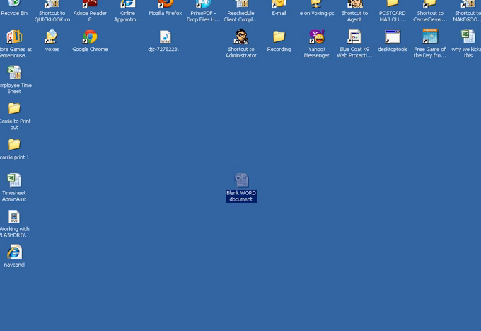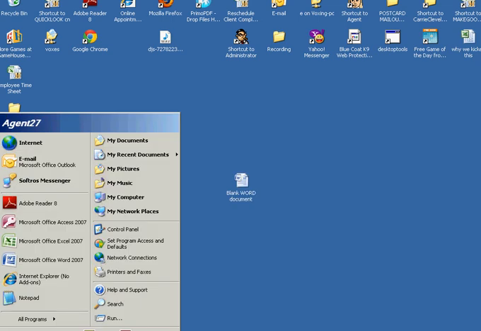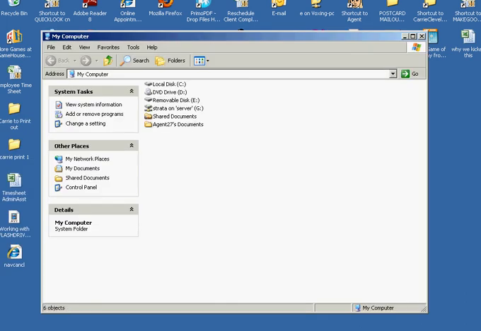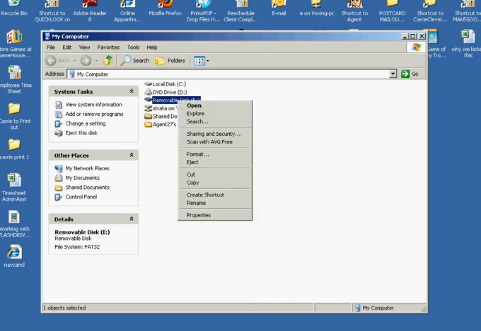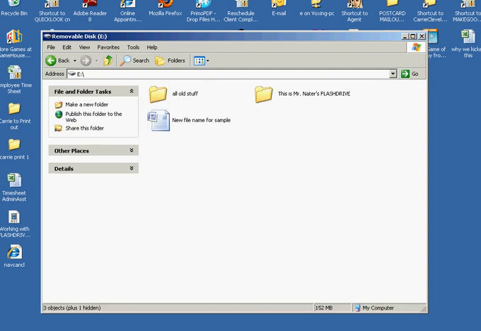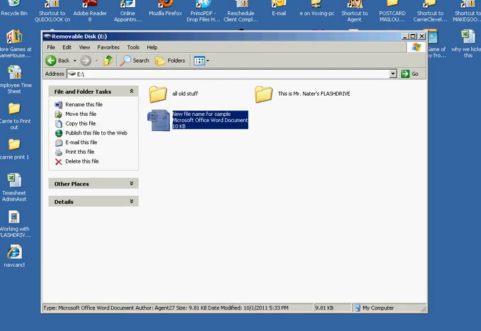Now we're going to go down to the lower left hand corner again, just like we did before. Hit the Start button, go to My Computer, not My Documents, Pictures, Music, but My Computer. Hit it once. Our directory comes up. We select Removable Disk, which we know is my flash drive. Right-click, click Open, and there is our new file name for sample, which is the document that we created.